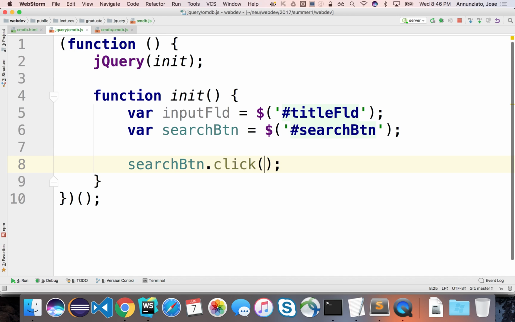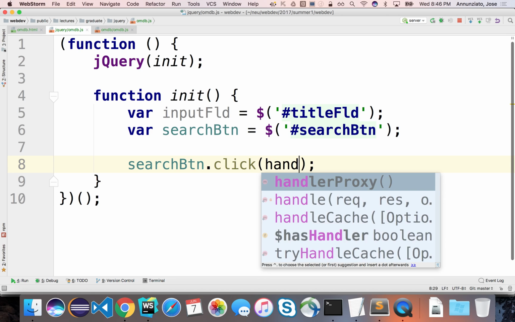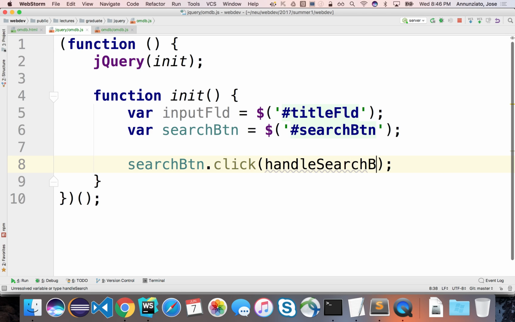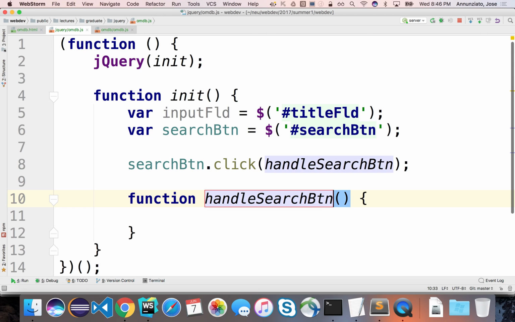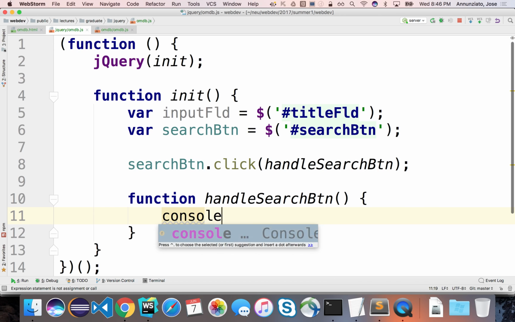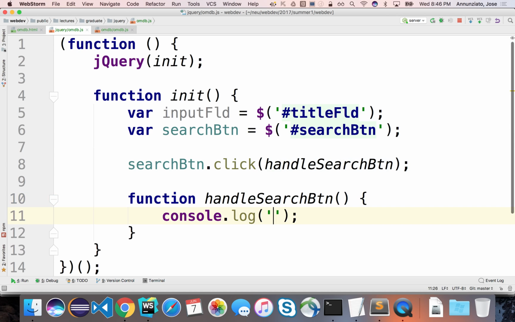Or if I pass a function, like handle search button, it will invoke that function once you click on it. So with no arguments, you are generating the event. You pass an argument, it treats it as a function to call. So we can then generate a function here. It will be called here. So console log, and then we can put the search handle.